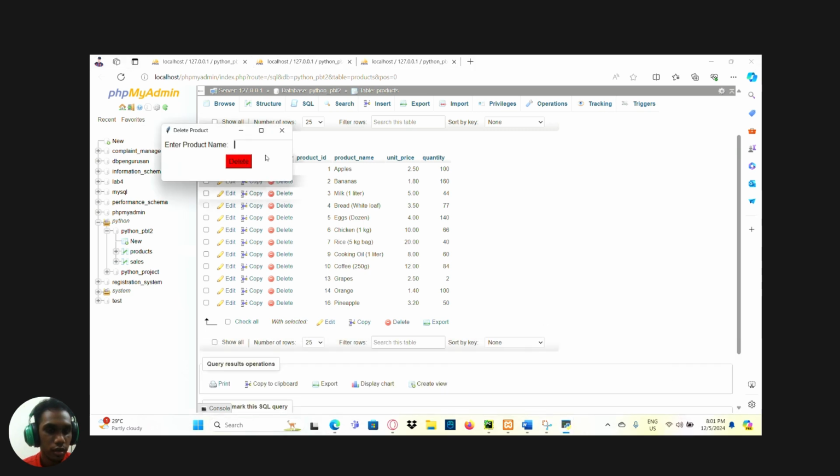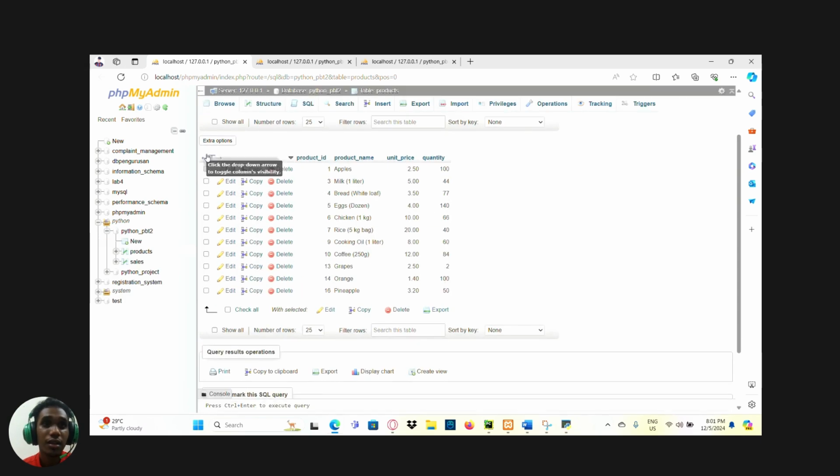Then this is our delete function. Enter the product name, for example banana, then we delete the banana. Then we refresh the database, and banana is no longer there.